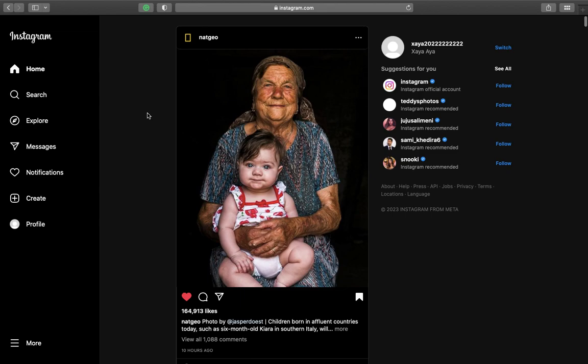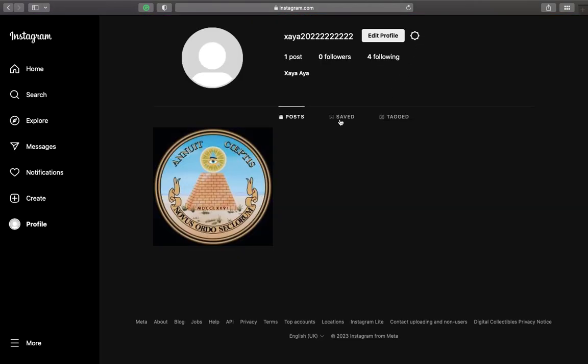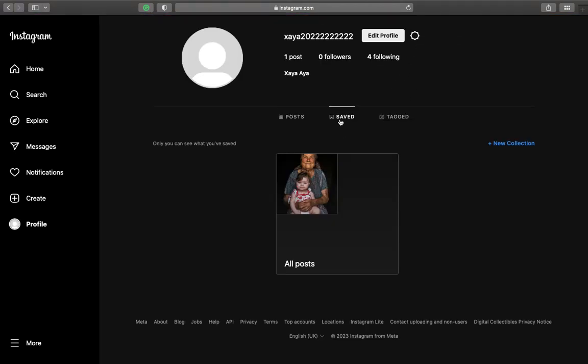Now let's jump into it. First of all, open the website on your device, and then you should tap on your username that you can find in the right side at the top. After that, tap on the button saved in the middle of the screen, and then click on this new collection button in the right side.